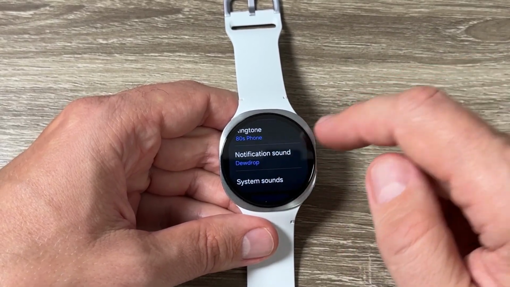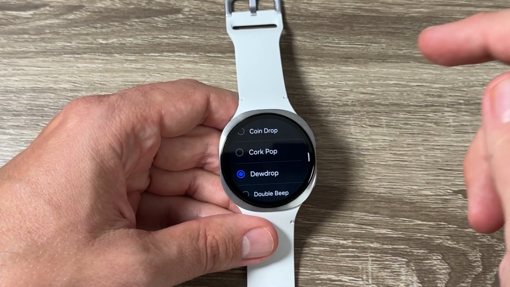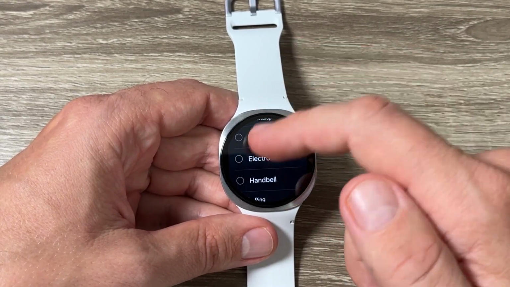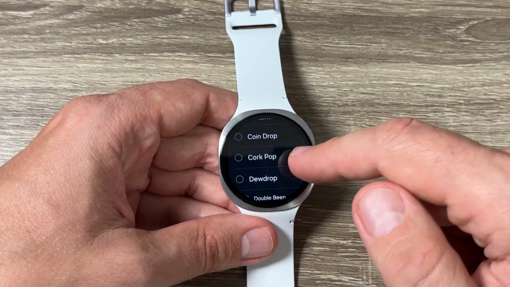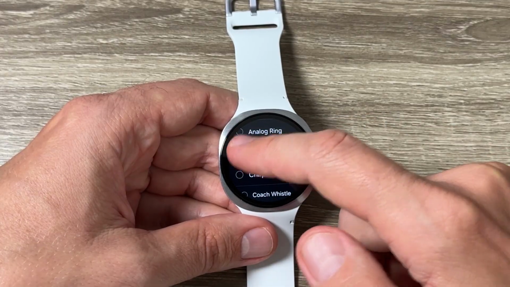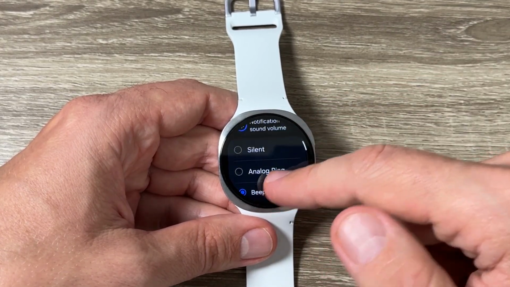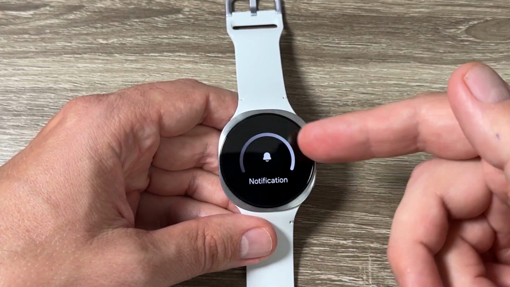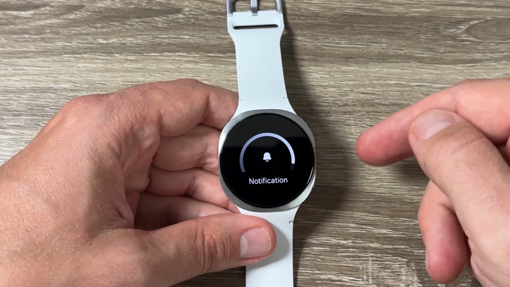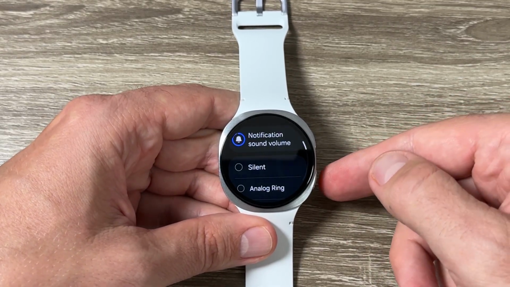Also from here you can change the notification sound. Just choose your favorite one. For the example, I will choose this one. And again, you can change also the volume for the notification sound.